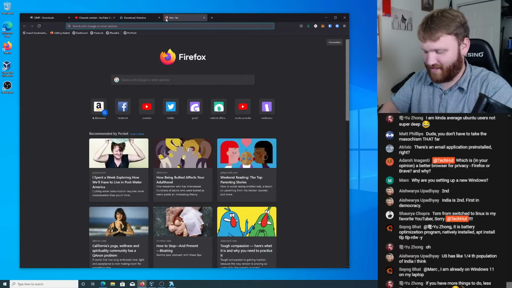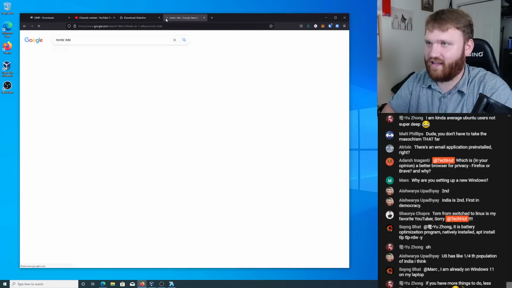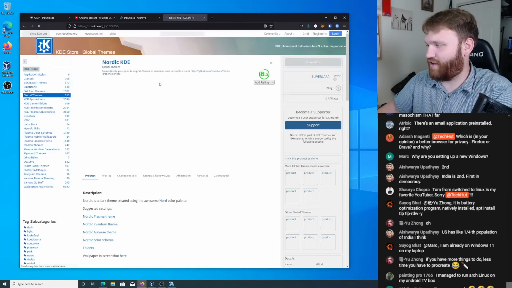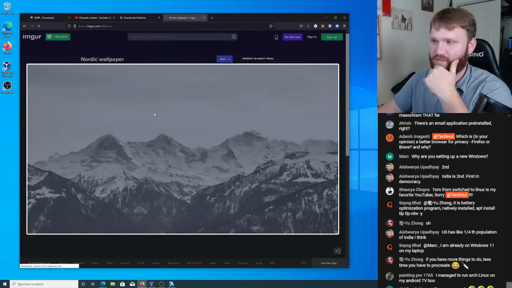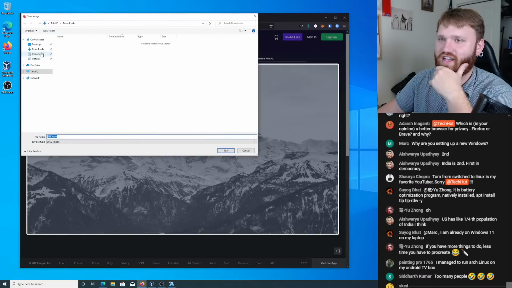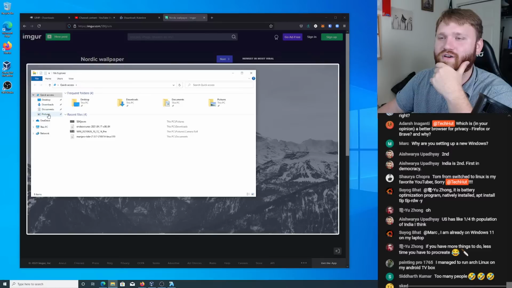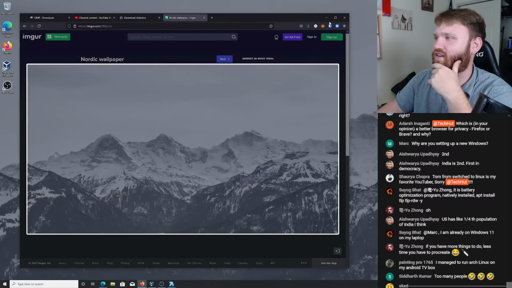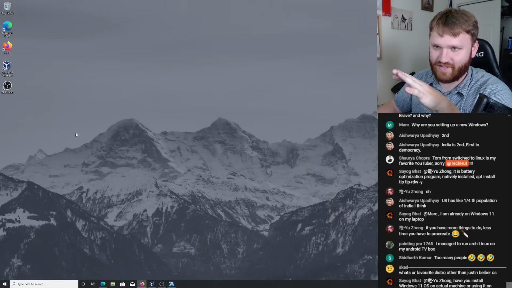Ooh, one thing we need is the Nordic wall, or I'll just go Nordic KDE. I gotta feel a little bit at home if I'm going to be running on Linux. So where the wallpaper and the screenshot is from here. Save image as to pictures. Save. Where are we? There we are. Right click. Set as desktop background. There we go. I feel a little bit better now. Just a little bit.